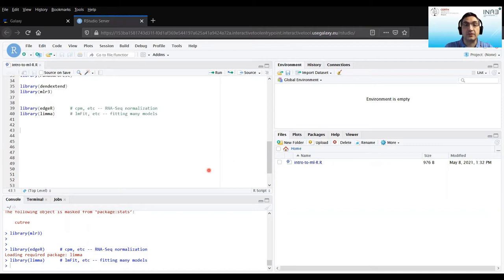The first thing we're going to do is actually load some data. For this purpose, we are going to be using the breast cancer dataset, Wisconsin. It's a diagnostic dataset, and I'm going to retrieve this from the UCI machine learning repository.